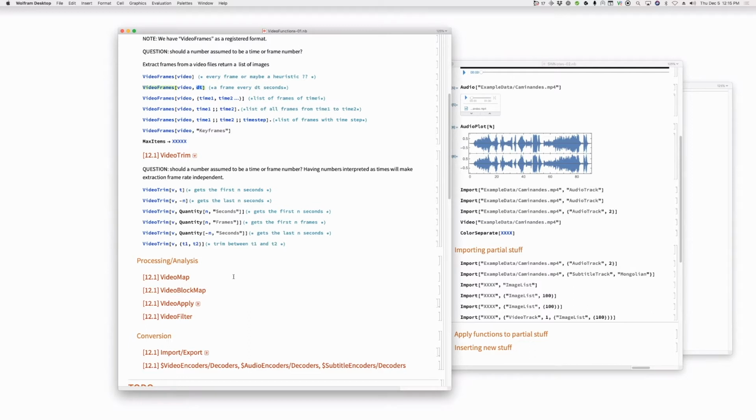So video trim and those options, like audio track, video track, subtitle. I'm not sold on those options yet. I want to come back to those options. Okay. VideoMap applies a function on each frame. Okay. What if I want to apply it only to every 10th frame?